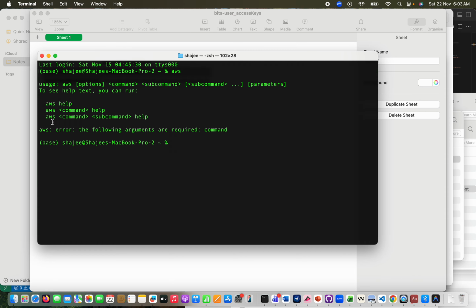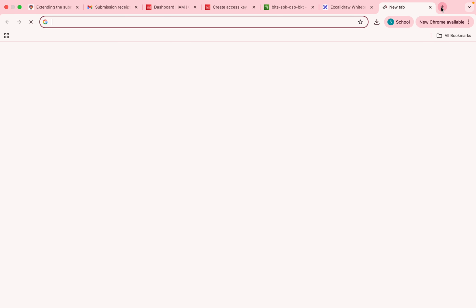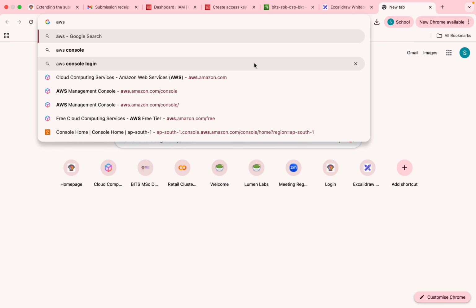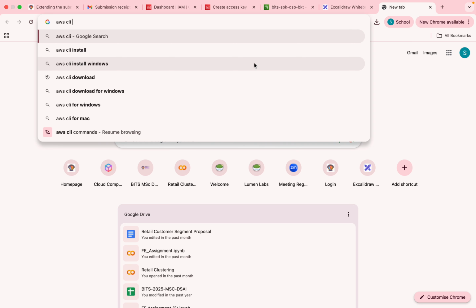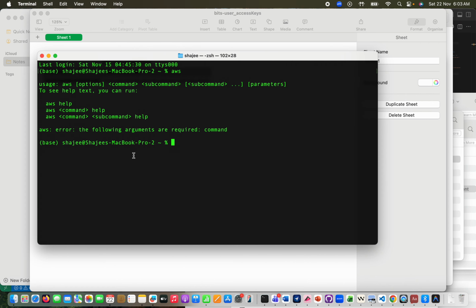Now I type in the command aws, enter. That means it recognizes aws as a command. Otherwise, it's going to say aws not known. So if you go back and search for AWS CLI download, then installing or updating the latest version of the AWS CLI, Mac, Windows, Linux, please choose this option, click next, next, next, and you should be able to sort it out. That's how I've done it.